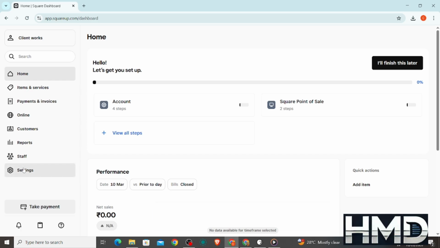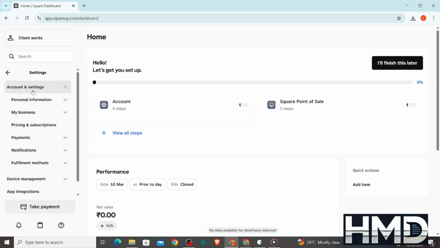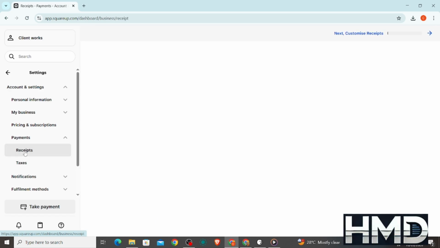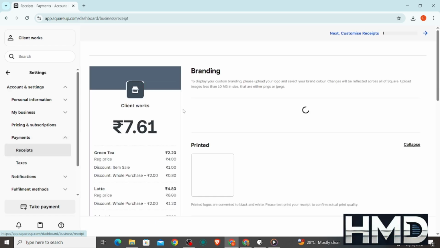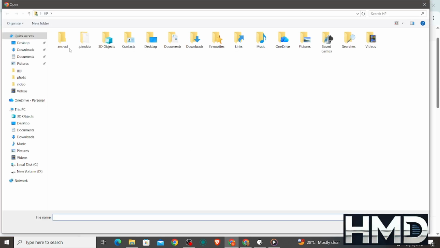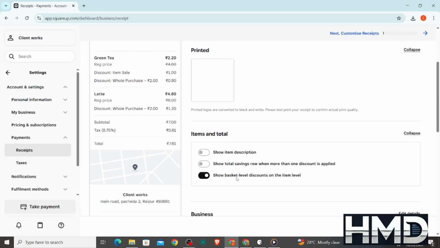Step 3. Open the Receipts section. In the Settings menu, find the Receipts option. Click on it to open the receipt customization page. Step 4. Add your business logo. In the receipt settings, you will see the option to upload a business logo. Click Upload Logo and select an image file from your computer. This logo will appear at the top of customer receipts.